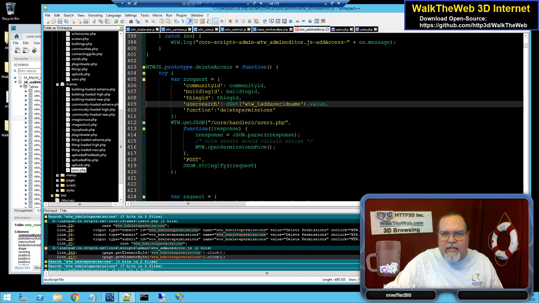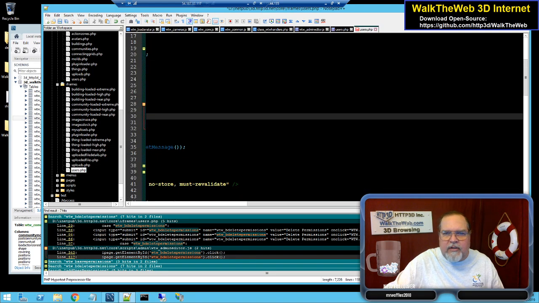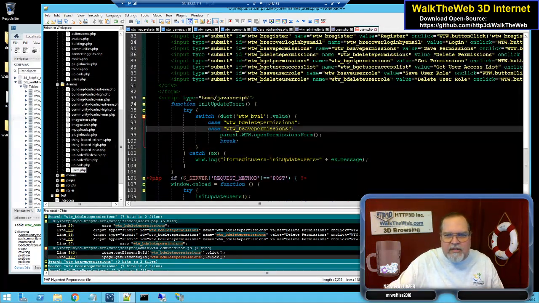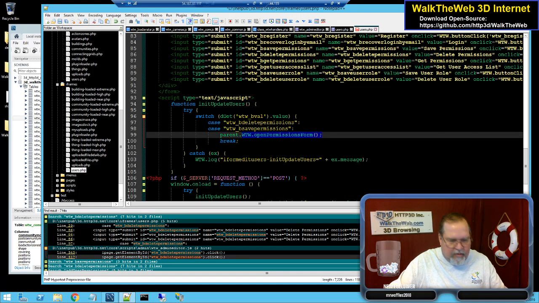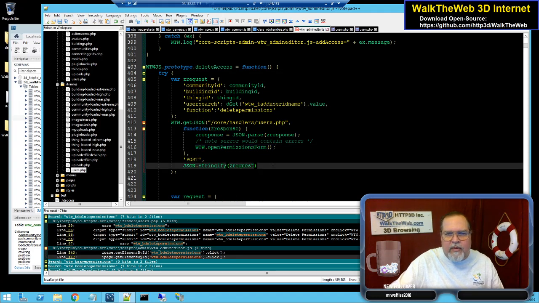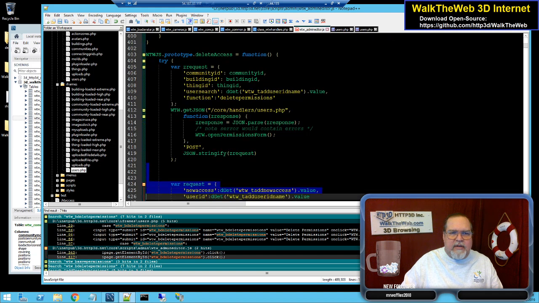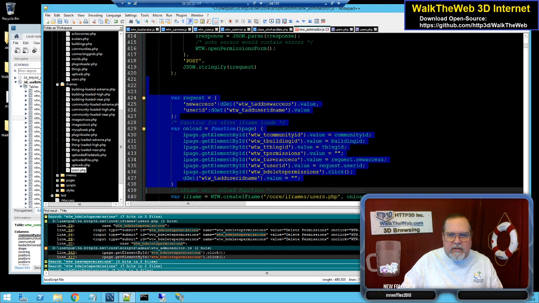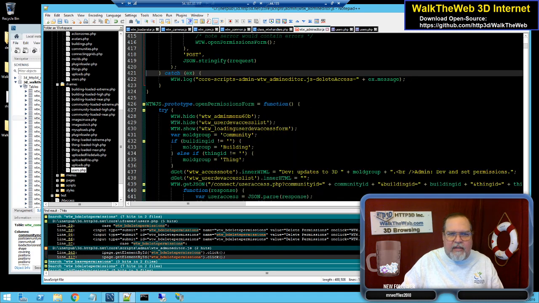And on the rebound of this particular function, I think we're doing the same thing we already did, which is save permissions and delete permissions. We're opening the permissions form, which is just refreshing the page. So opens permissions form. Looks like we're good to go on that one. And as I promised, get rid of it all the way to there.